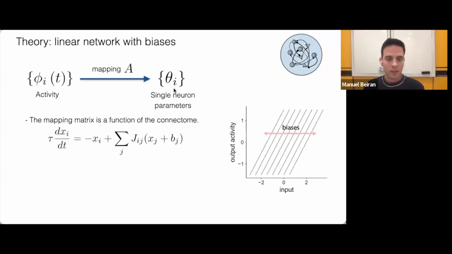So the type of networks I'll be talking about for the theory are linear networks whose dynamics are just given by this linear system with the connectivity. And the single neuron parameters of this network are the biases. So this is just a simple linear dynamical system. We understand how it works. If you change the biases, you'll change the type of dynamics this network produces.